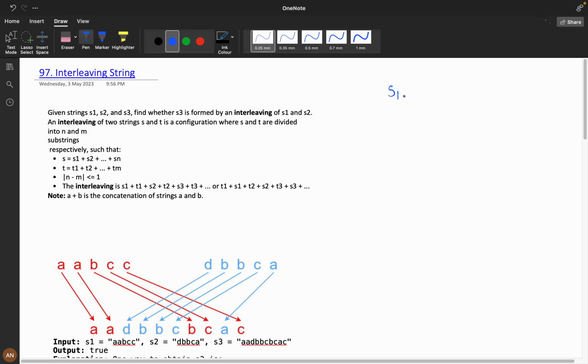So he has given S1 and S2. We will have some characters like A, B, C, D in S1 and E, F, G, H in S2. Interleaving means that the substrings from this string and from this string should build into another string called S3. If we take a few characters from here and a few characters from this one, we need to construct S3. If S3 is constructed, we return true, meaning S1 and S2 are interleaving substrings of S3.